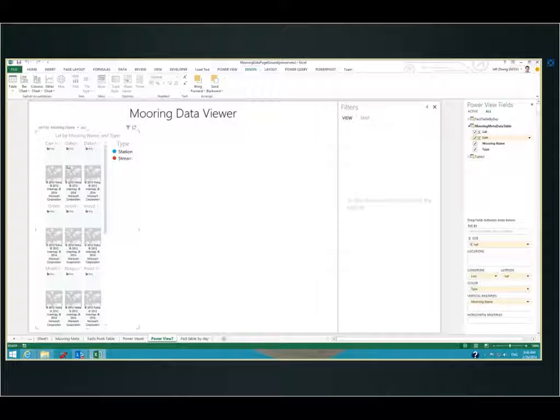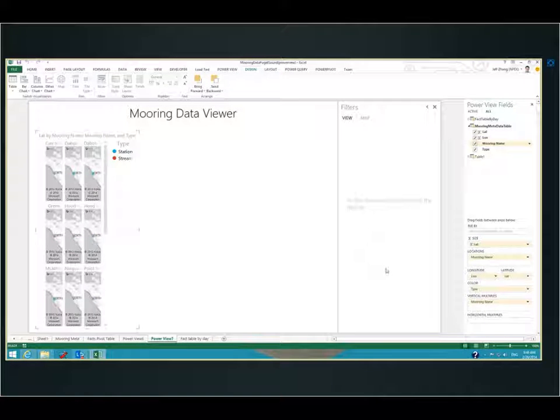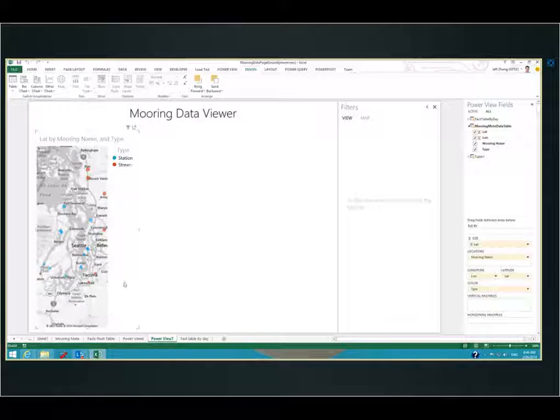And then you see there are multiple maps showing here, but we may not need multiple maps. So what we need to do is simply change the location name to marine name. And then I don't need these vertical multiples. So here you see the map.